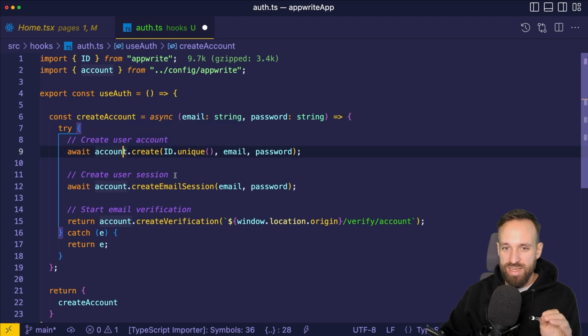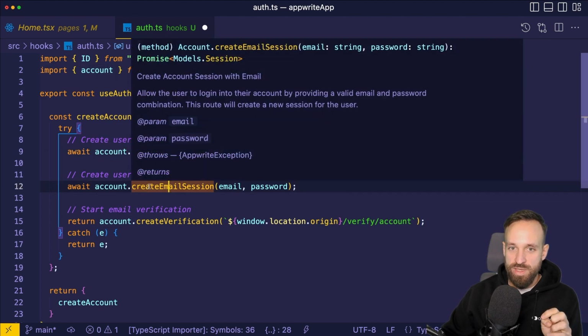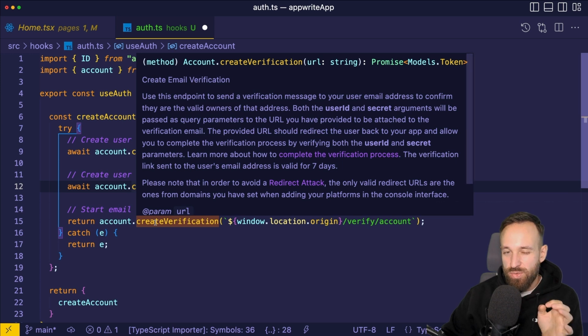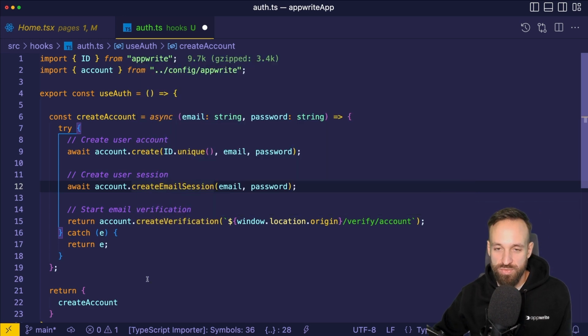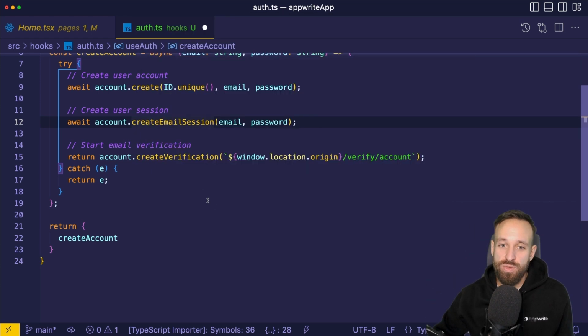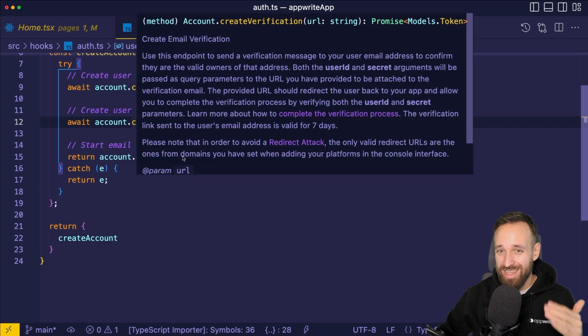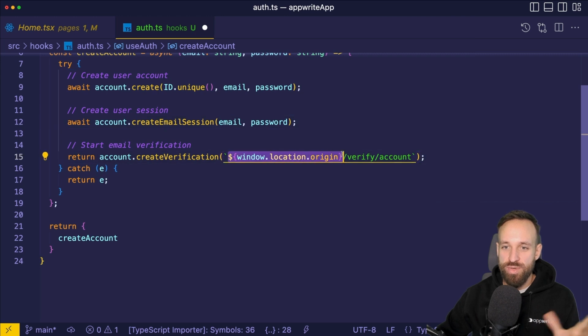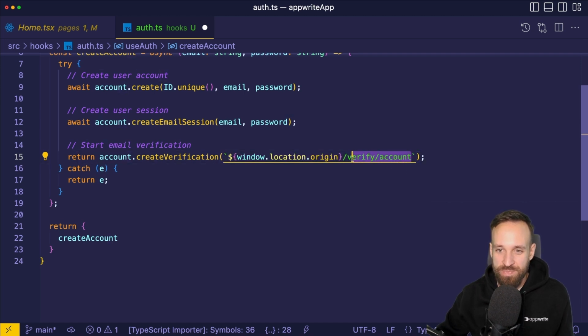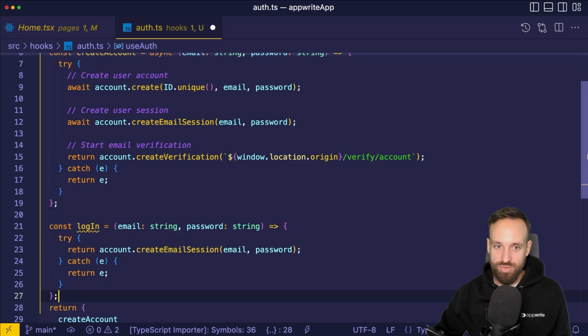Now, after creating the account, I'm also creating an email session. Users are allowed now to log in, and I'm also going to create a verification immediately. Use this endpoint to send a verification message to your user email address to confirm the email. And the interesting thing is, this will of course send us an email, but we need to dive into our application once we click that link and verify this. So I'm using window.location.origin, which is just whatever localhost we're currently on, and then /verify/account. This will be important later, so this route doesn't exist yet, but we're going to have to define that in a second.